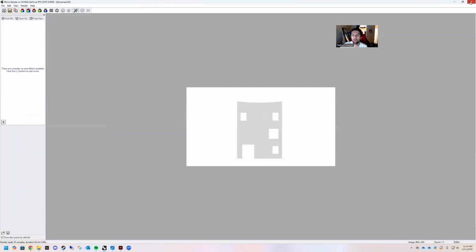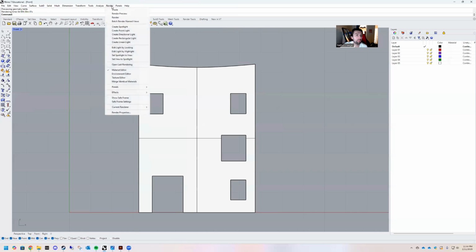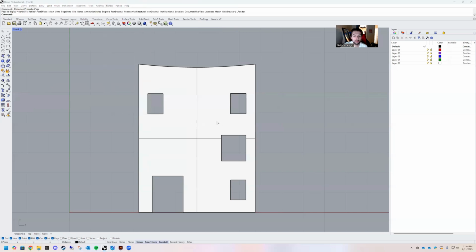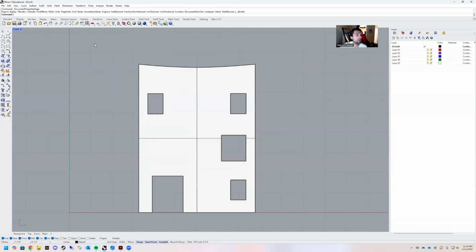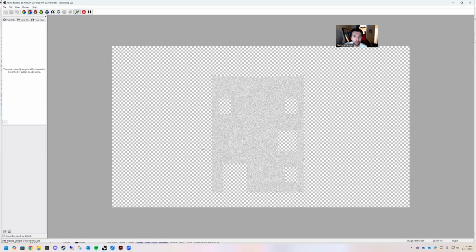But I want my render to maybe be a little bigger. So I'm going to go into my Rhino render properties. We're going to make this good quality. We're going to pump this up. A transparent background will be helpful. And then I'm going to render this. Should take just a second.